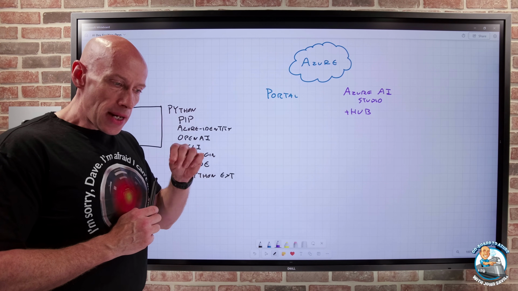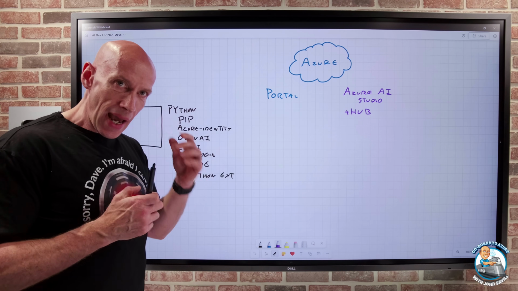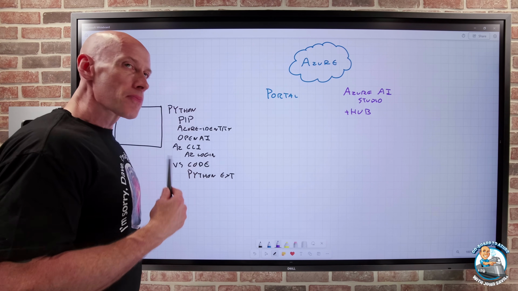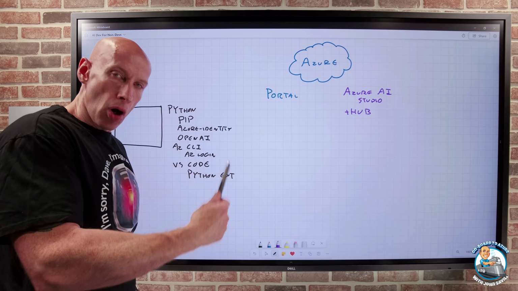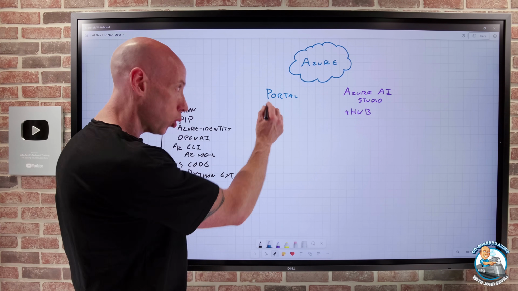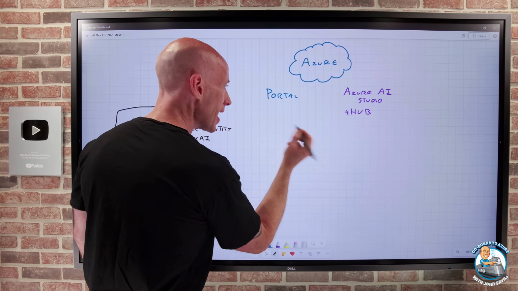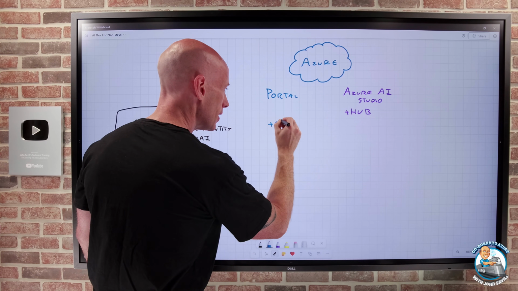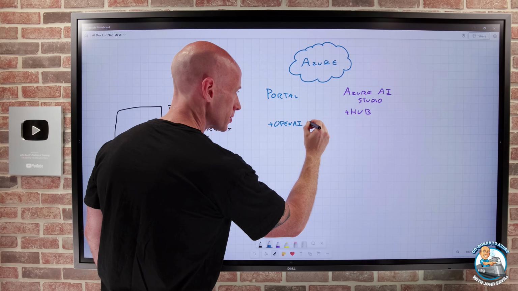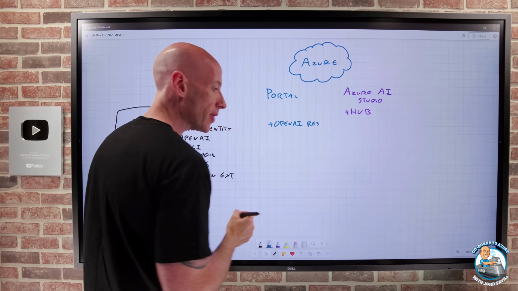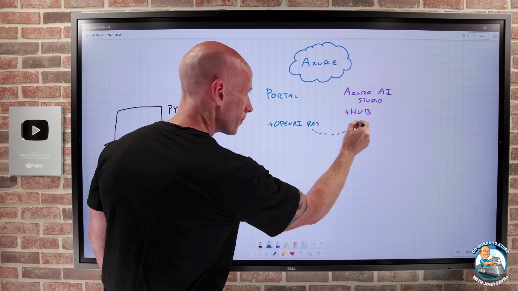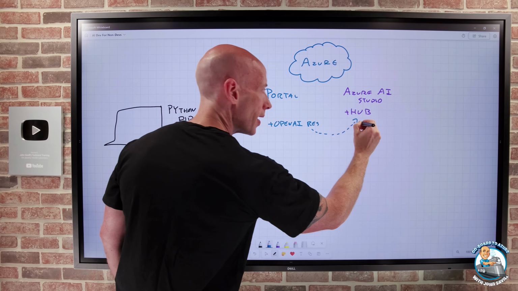And what I'm going to then want to do is have an actual deployment of our model. Now, because it's an OpenAI model, I need an OpenAI resource. So in the Azure portal, I'm going to go ahead and create an OpenAI resource. And then once I create that, I will link it as a connection to my hub.